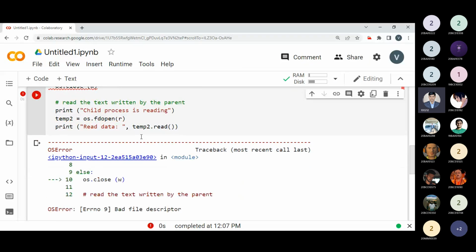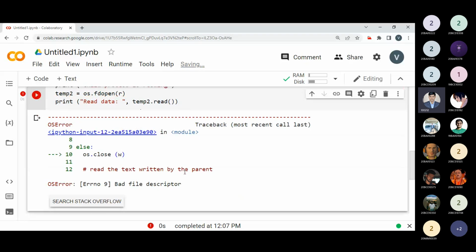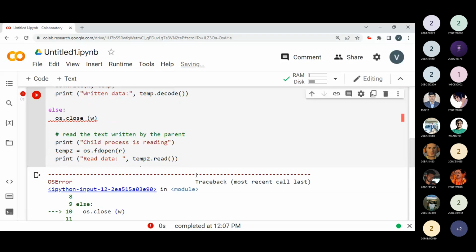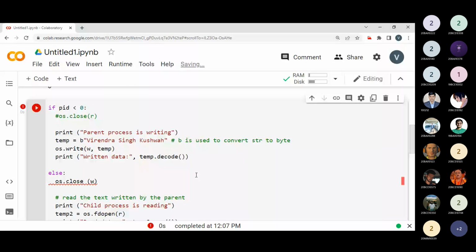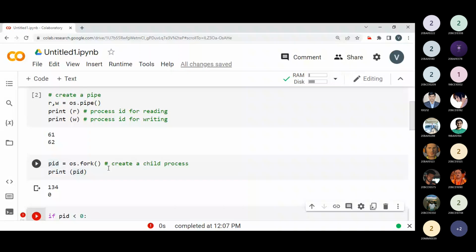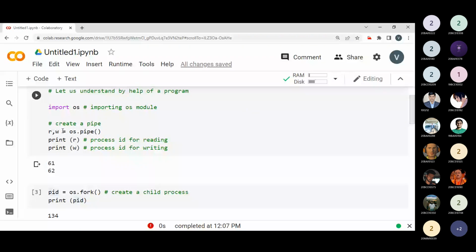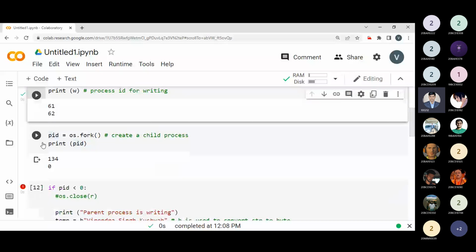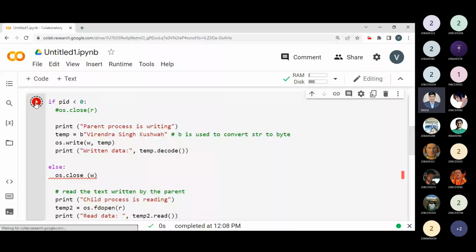Still, yes, the read text is written by the parent. The OS fork is generating, and I'm using R and W. Let me try to execute this code once again. Let me generate the PID. Now the PID is coming 222. So the PID is not less than this, so the condition will be false and it will jump to the else part.